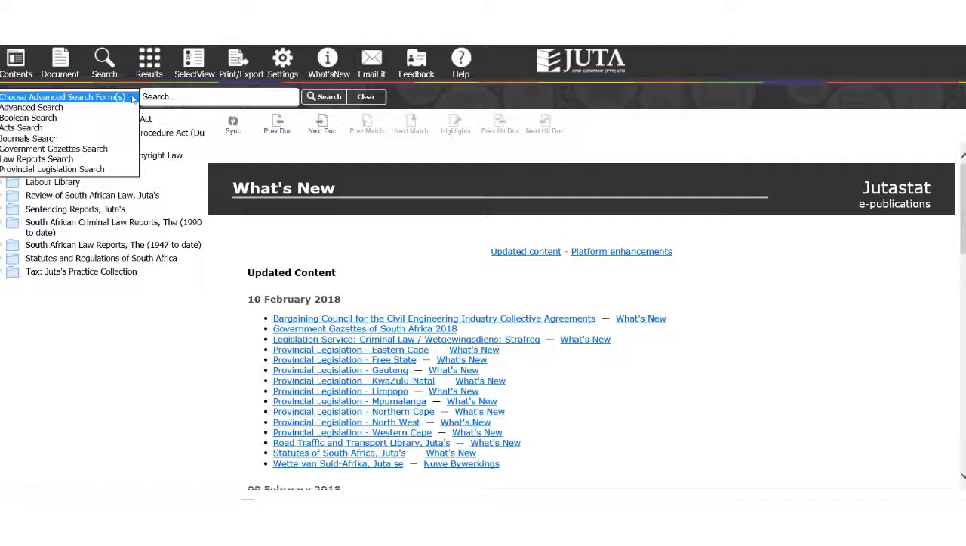For instance, if you want to use advanced search, you'll click on advanced search, like on MyLexisNexis, but here it's on keywords. It's different from Juta. It's keywords here. It's advanced search, but it serves the very same purpose. And then Boolean search, that's the same. And Act search is for when you are searching for legislation. Journal is when you're looking for journals. Government gazettes is only when you're searching for government gazettes. Law reports is only when we are looking for reported cases. And then the last one is provincial legislation search.